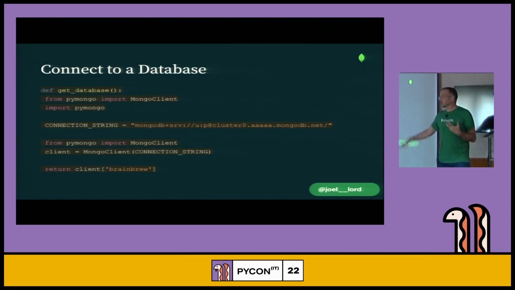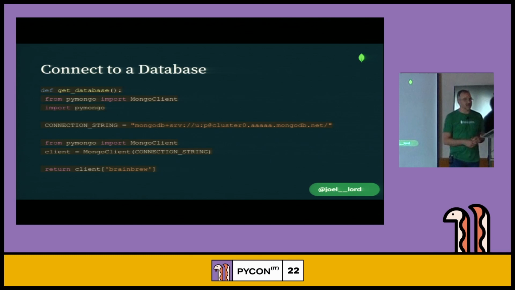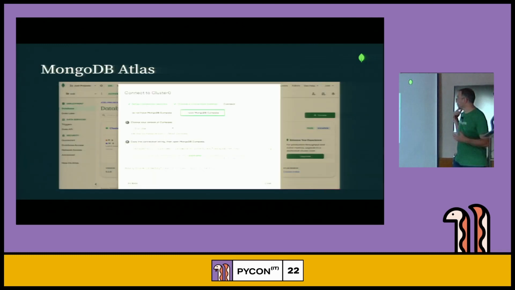Connecting to a database, this is the code to do it. I do realize that the contrast is not great. I'll be sharing the slides afterwards on Twitter if you want to take note of my handle. But basically, you just define your connection string and connect to the database using the driver. Relatively simple to do. To get your connection string to the database, if you're using MongoDB Atlas, you can just connect to your server, click on connect, and then you have access to your connection string. So you can just copy and paste it into your code.